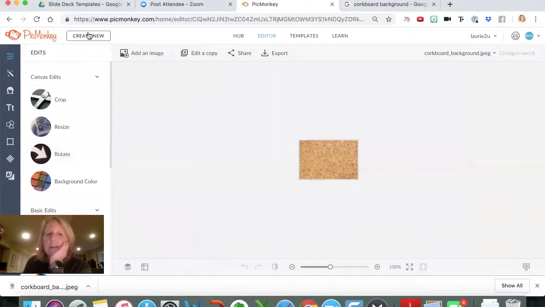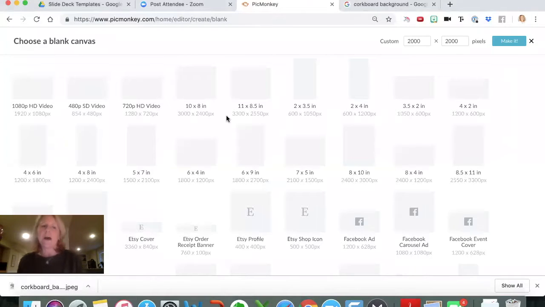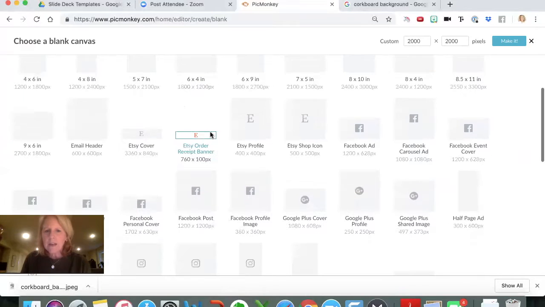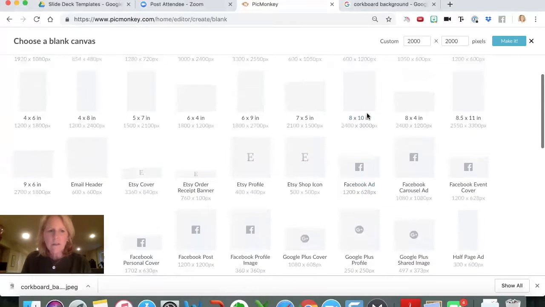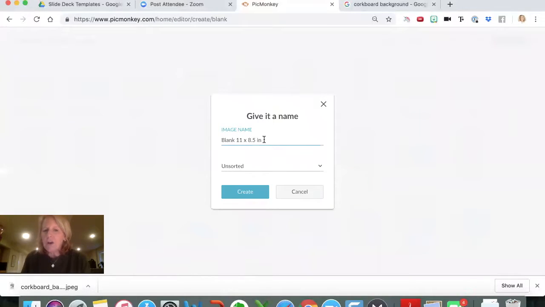So I'm just going to create new and do blank canvas. One of the things you have to keep in mind is that you have all these templates to pick from, and I would just do a rectangle, maybe an 8.5 by 11. You want to print it out, so an 8.5 by 11 sheet of paper will print out really easily. And I'm going to call it 2019 vision board.